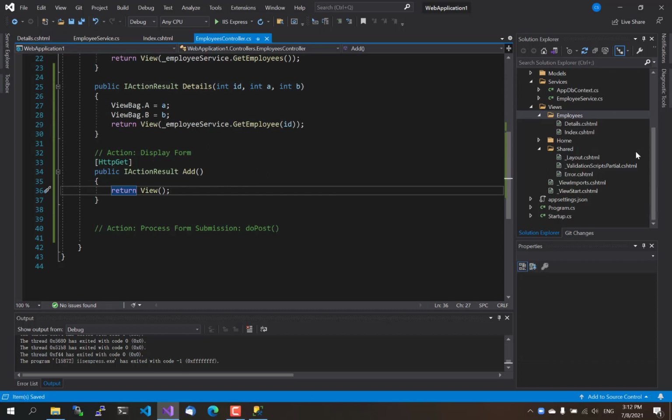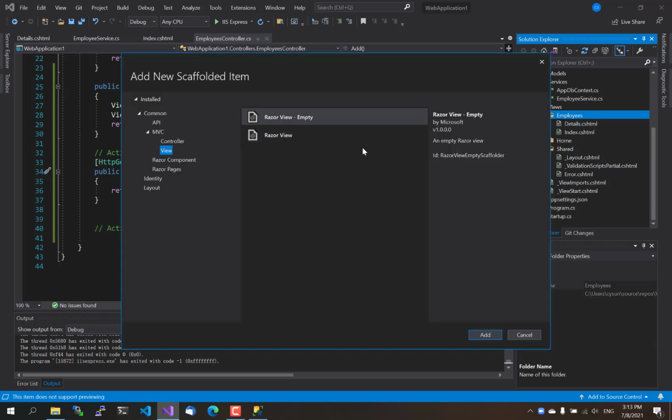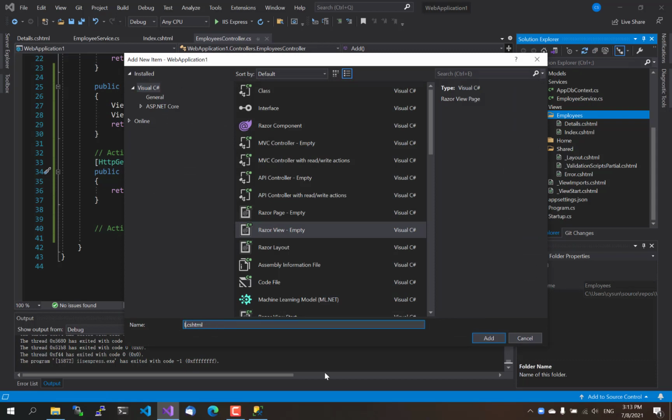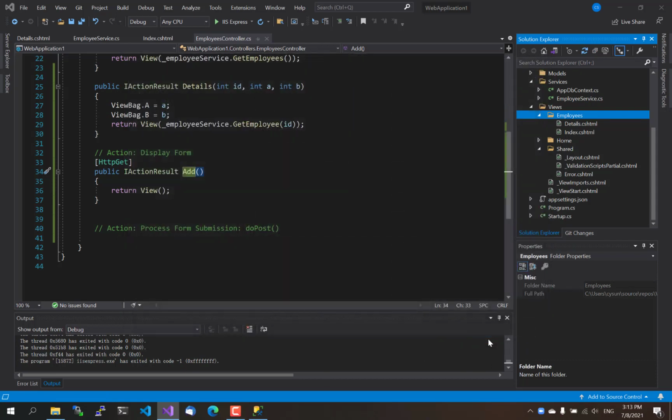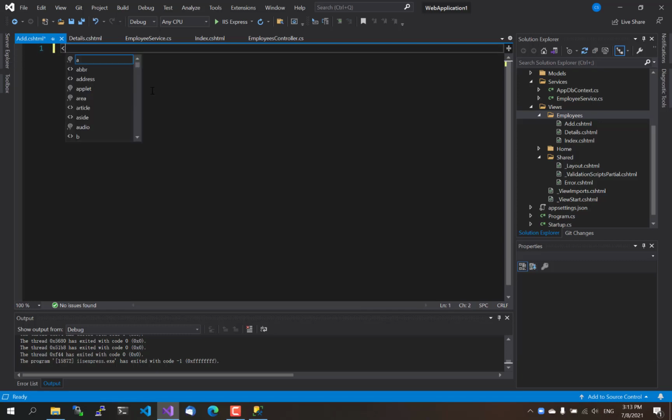And to create that view, we can go to this view folder, and again, notice that view name should match the action method name. So we're going to create a view, and this view is going to be called add. And this view will show a form. So let's just do an ugly form here.